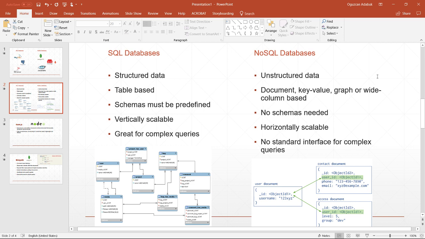where NoSQL databases don't require structured data. Your data can be unstructured, and then you can actually modify your schema, data schema, as you go. So you can add more properties. You can change the schema that way.